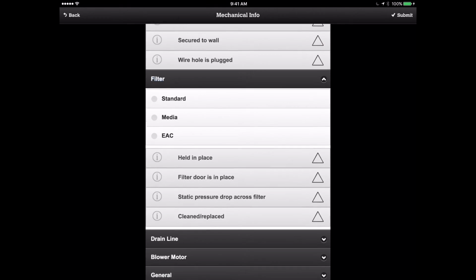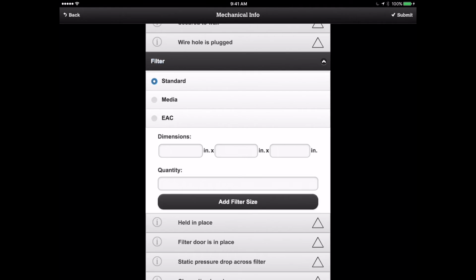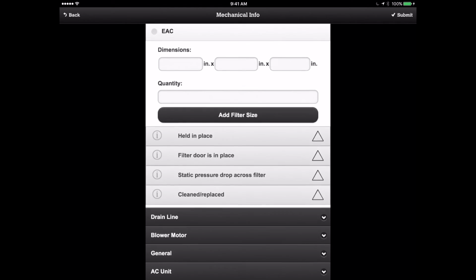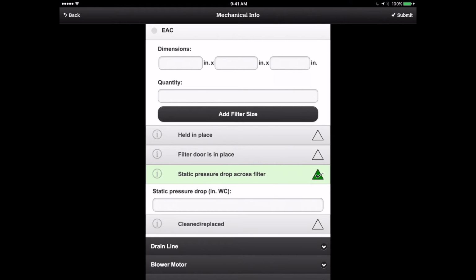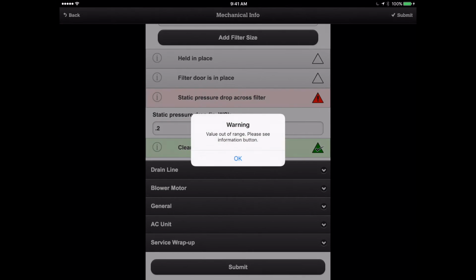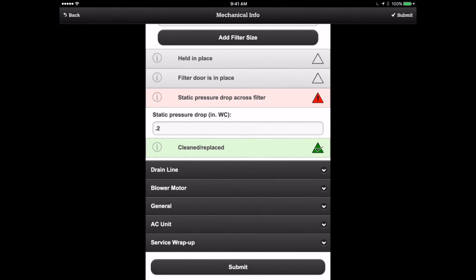Now there's also some cool stuff here, like if we select we have a standard filter, we now have the ability to input quantities of filters in here. And then we also have some diagnostics built in here. So let's say that we enter a static pressure drop of 0.2 across our filter, and we'll go ahead and go to the next field. You'll notice that it'll give you a warning that it's out of range. Please see the button information.